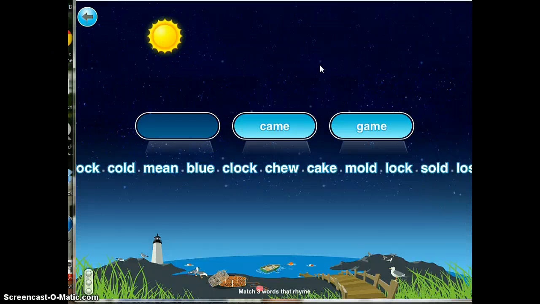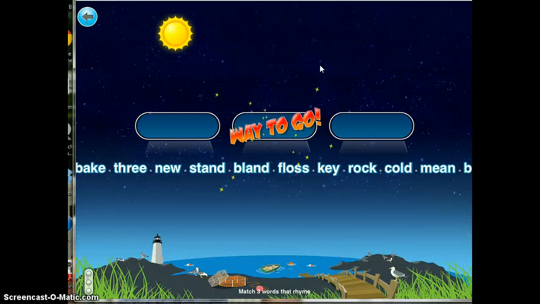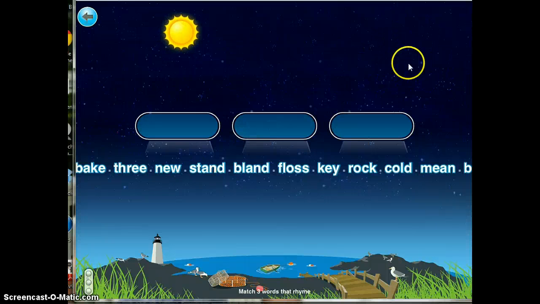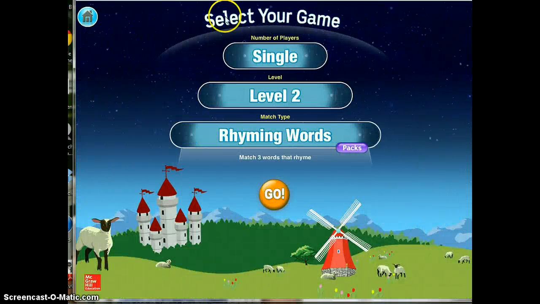So they just slide the words. It doesn't matter which order they put them in, as the sun is moving. And when it gets closer to the end over here to setting, it'll start making a sound. And this arrow, the top left corner, takes you back to the beginning if you wanted to start over, or change the level or the matching type depending on who's using it.